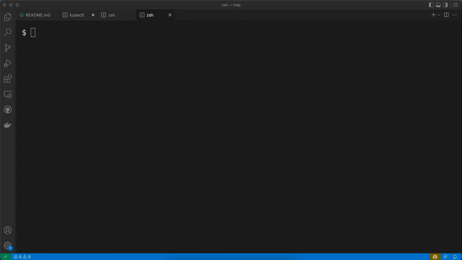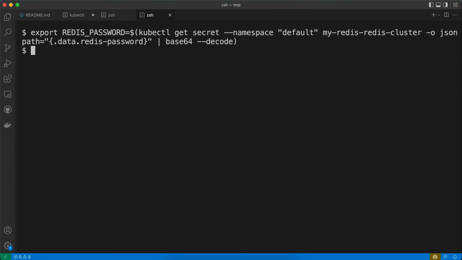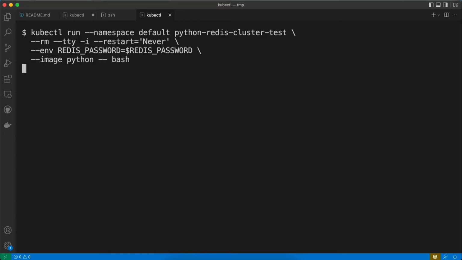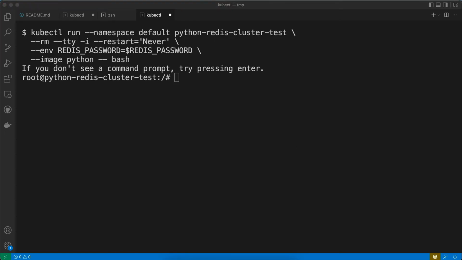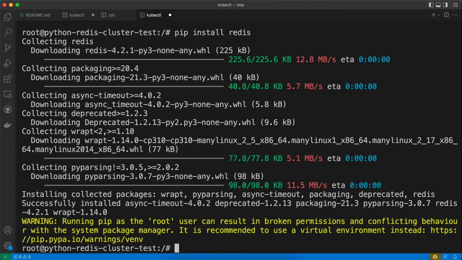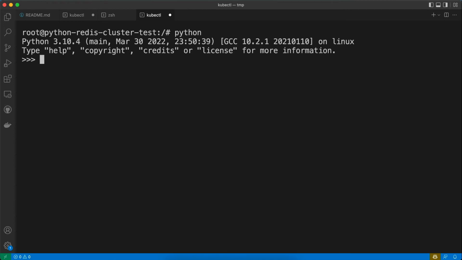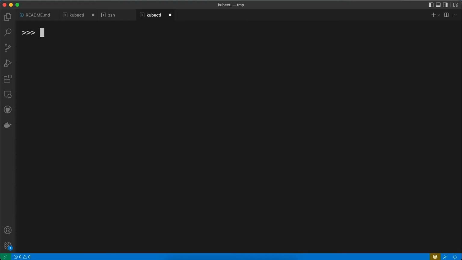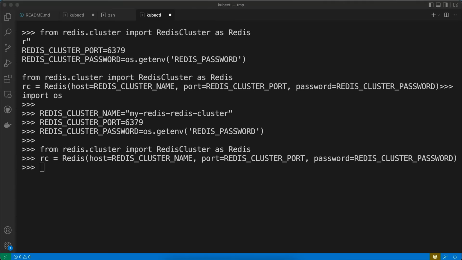Open a new terminal and set the Redis password environment variable. Run a Python container interactively. Install the official redis-py package using pip. Run Python in interactive mode. Paste the following snippet at the prompt. Now you have a fully authenticated client, rc.